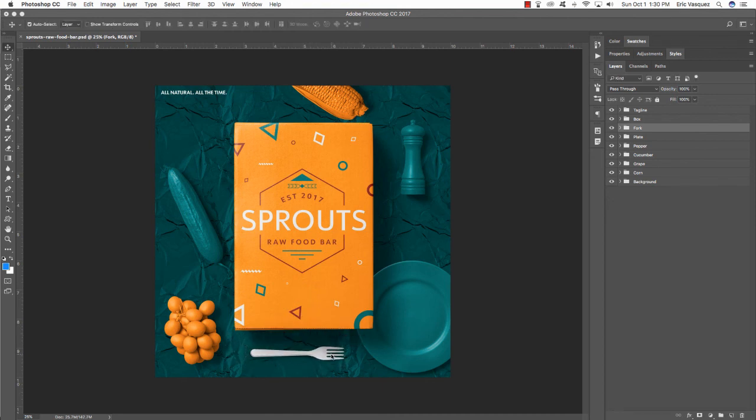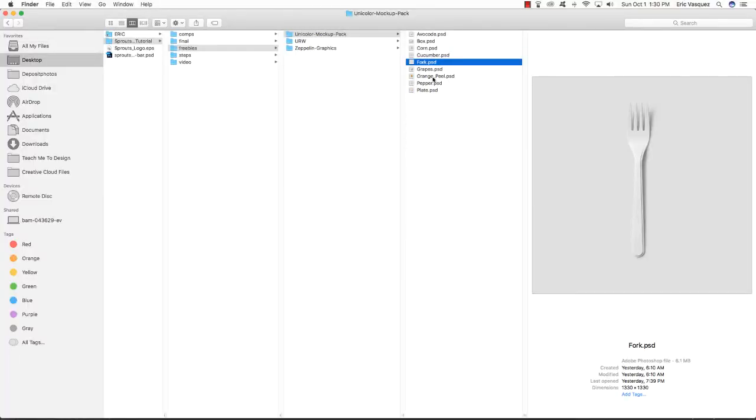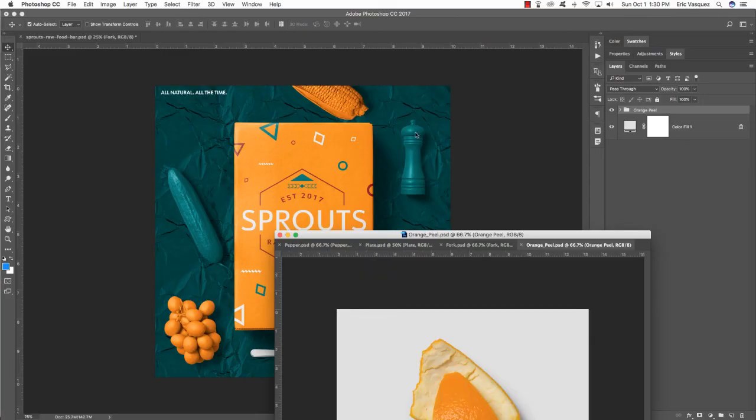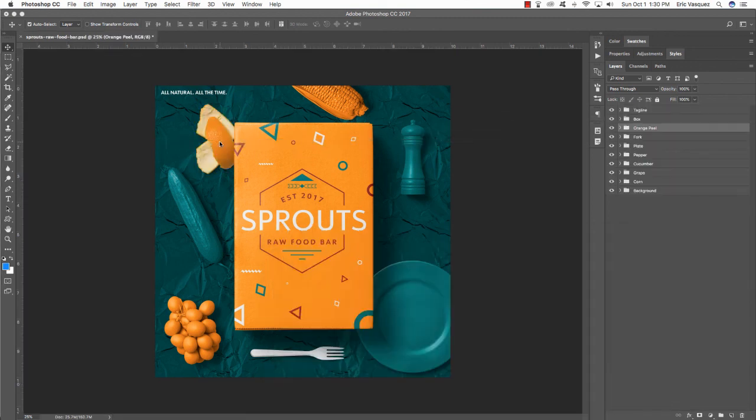box. Come back to my freebie folder, and now I'll open up the orange peel, which is actually like a full color version of this orange peel. So I like the color that we have there, so I'm just going to drag this in as is, press Command T, move it over here to the side, and just rotate it a bit, maybe shrink it down a little bit as well.